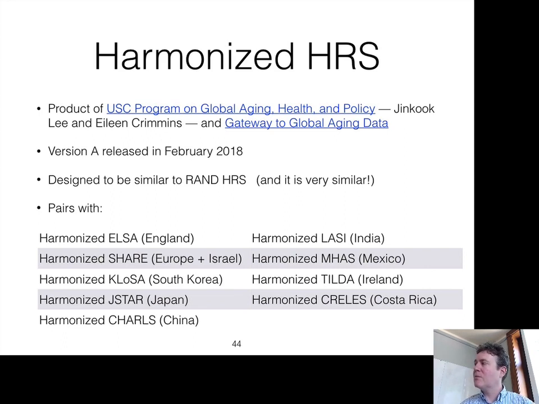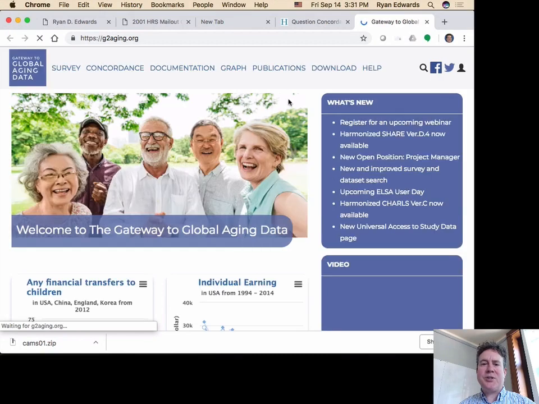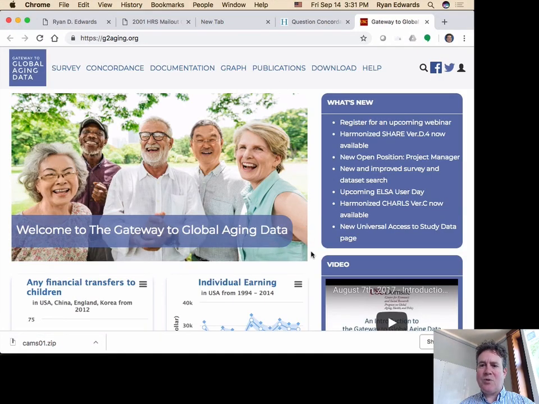doing. Do you know if this is just sort of open to everybody? I mean, is it publicly available? Yeah. Oh, that's great, because so many of the actual surveys themselves are just embargoed. I'm sure part of the question is whether you can just go to the Gateway to Global Aging, sign up there, and get all the data or not.